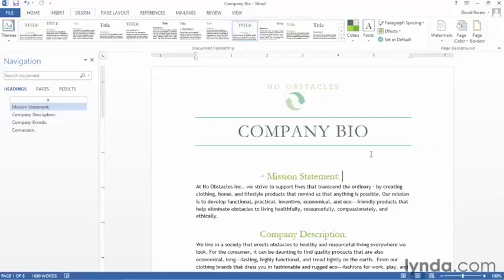Consider this the next time you create a Word document. Maybe even consider going back to some of your older documents, clearing the formatting and replacing them with quick styles and style sets.